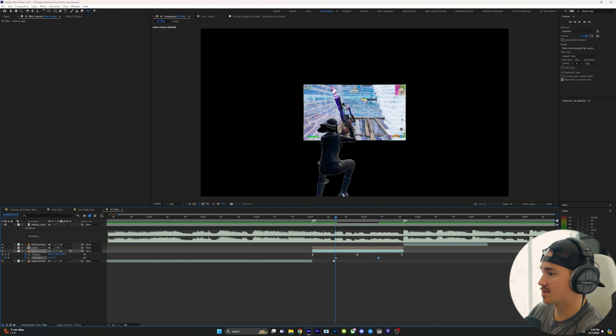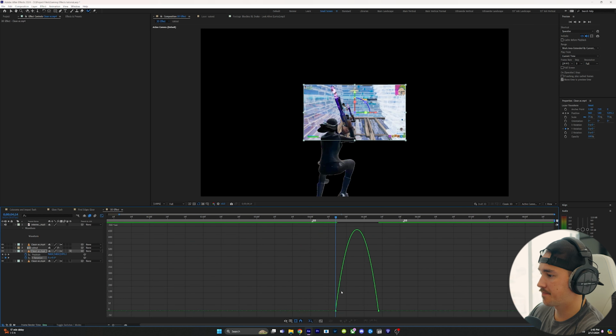Next thing is we're gonna highlight them and easy ease them like we've done before, and then go over to graph editor and make sure you're still in speed graph. All we're gonna do is bring these two to the middle, and you should have a graph that looks something like this.